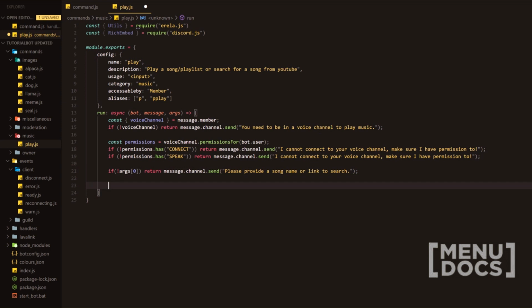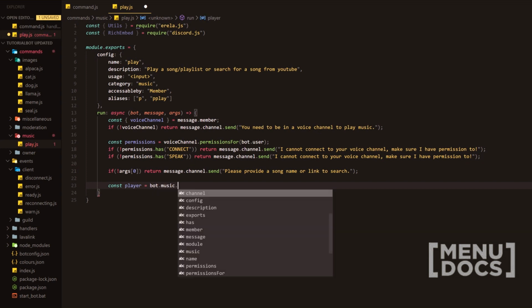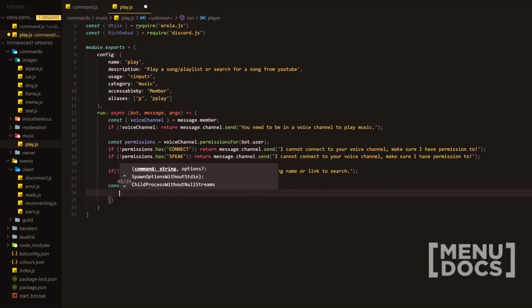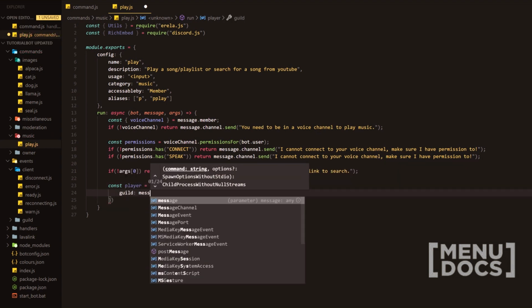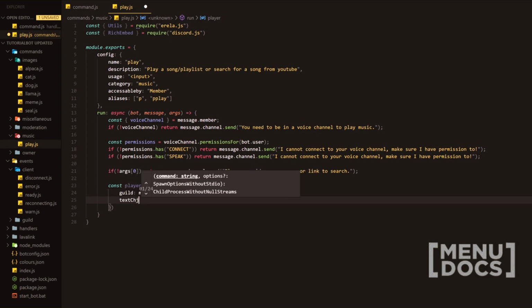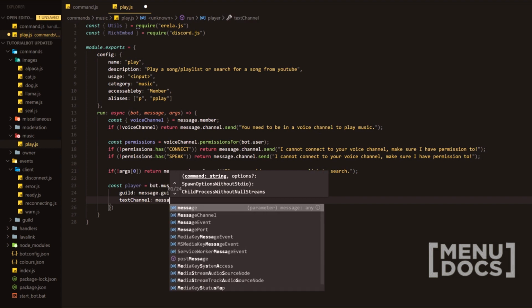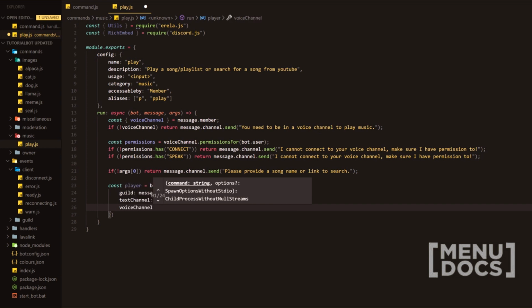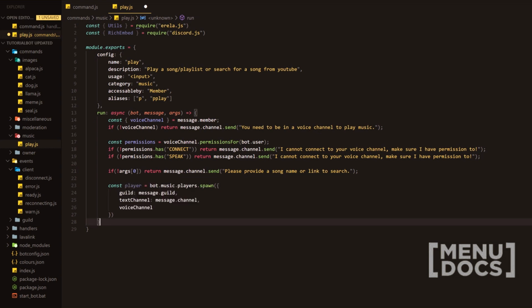Next in line, we're going to be doing const player equals bot.music.players.spawn. And then we're going to provide an object here. So guild is going to be message.guild. Next in line, we're going to have text channel, and that's going to be message.channel. Next in line is the voice channel, and depending on if you're in master or stable, this is different because I think it's voice.channel or something like that. But in stable, sorry, it's voiceChannel.